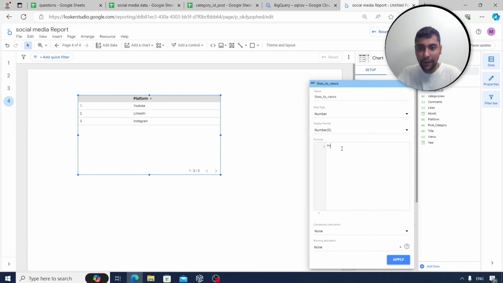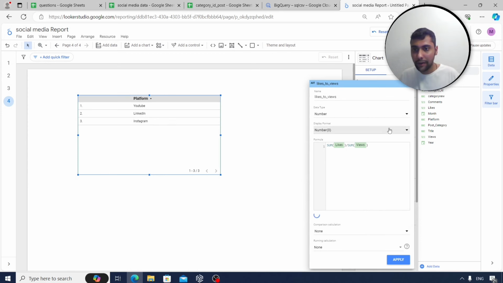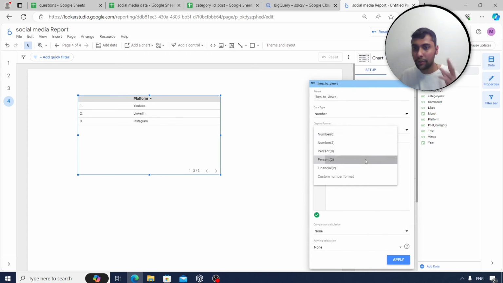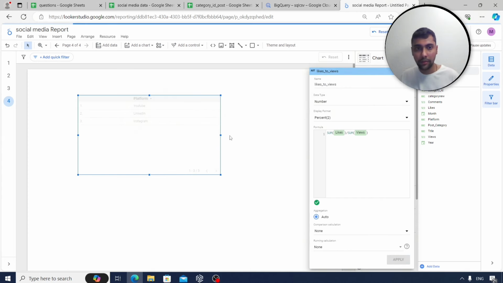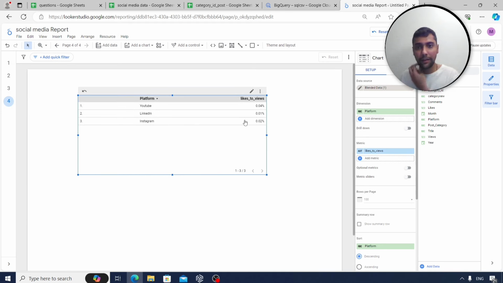I can come here and write a formula. I can say sum of likes, total likes divided by the total views. You get a formula like this, and let's say I want it as a percentage with 2 decimal points. I can select like this and say apply. Okay, so this is how I get the likes to views ratio. I can make this a little bit smaller if I want and drag this a little bigger. So likes to views I am getting. This is one calculation I am doing already.